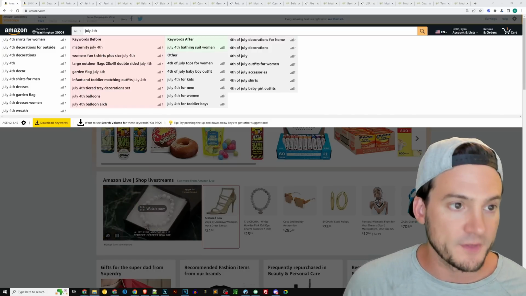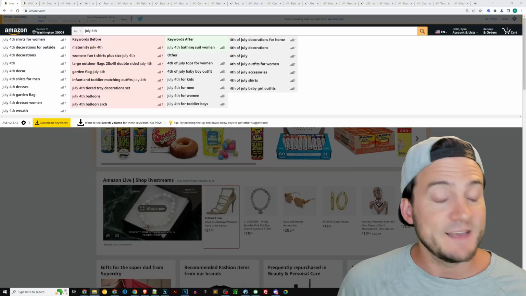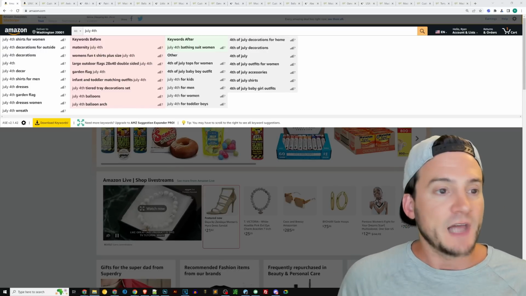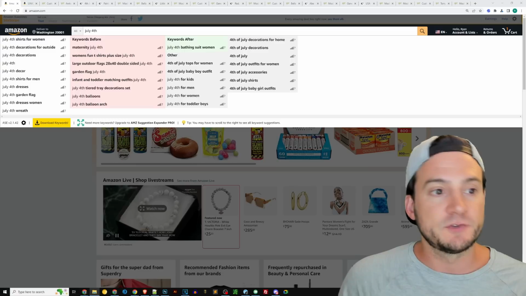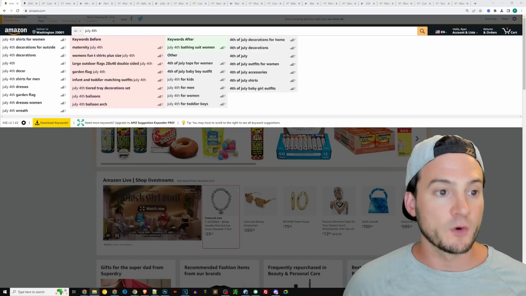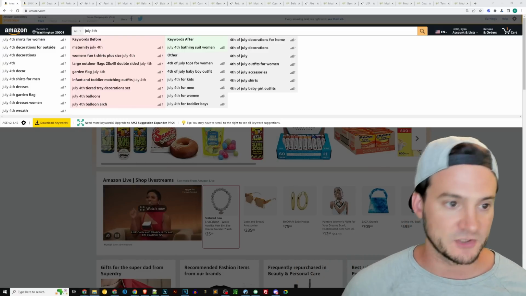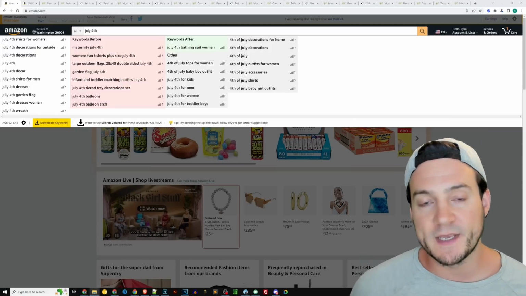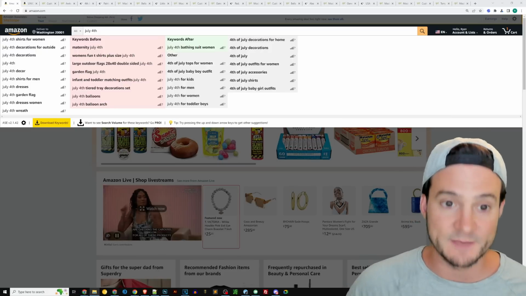We see July 4th shirts for women being the first suggestion, implying that that's the most commonly searched for. July 4th decorations outside. July 4th decorations. July 4th decor. July 4th shirts for men. July 4th dresses. July 4th garden flags, etc. So we have some great insights here into where we can get started with serving some of this demand.